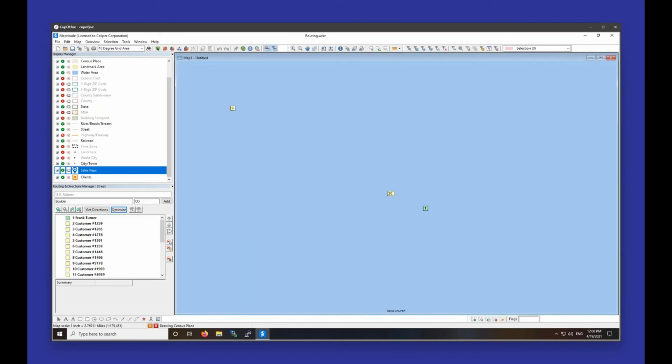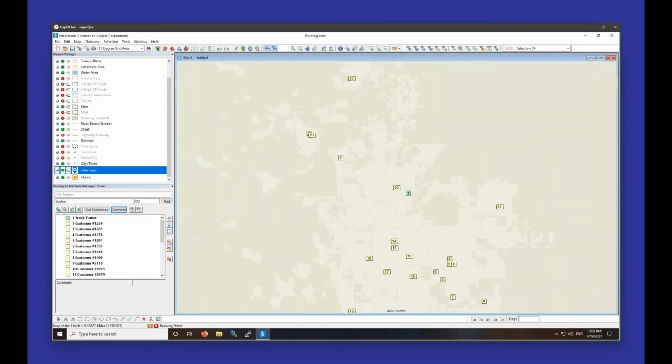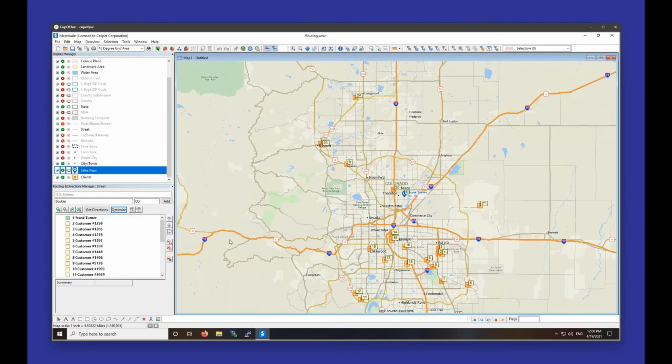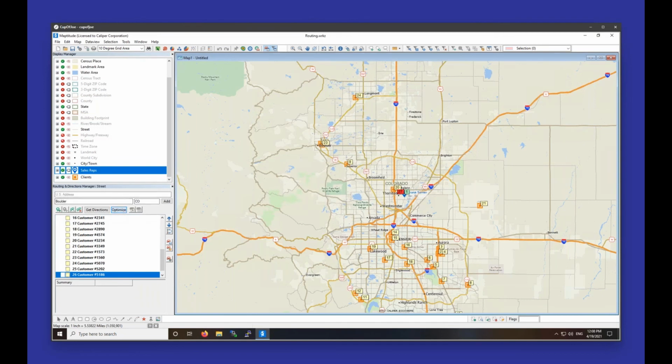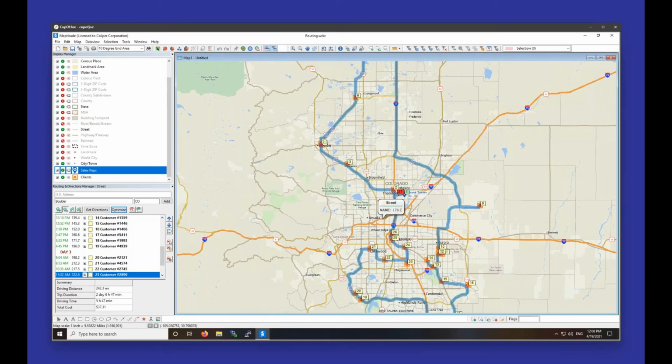So if I move stop 16 down to say 21, for example, if I want to keep it in this order, I would have to choose Get Directions to maintain that order. So Optimize will always reorder your stops to create the most optimized route. Get Directions will just run the directions report, or basically add the stops to a route in the order that you have them listed here.